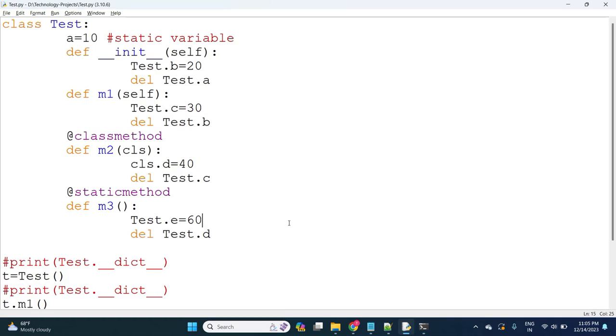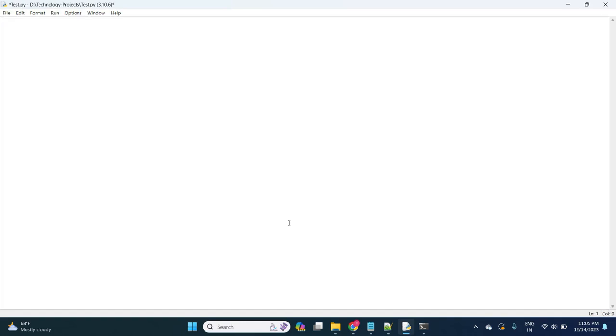Observe carefully. I'm taking one class, class Test. I'm taking one instance method, def m1(self). Inside the instance method I'm taking one local variable, and printing a.